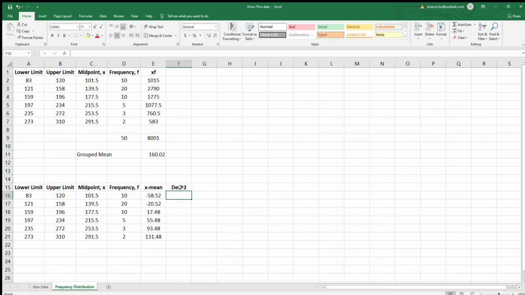Now, the next part is to square that deviation. Well, again, very simple. We do the formula equals the value here, just to the left of it, squared. The exponent caret is above the number 6 on the keyboard. Alternatively, what you could do is simply type E16 times E16. That value times itself. Either way, it will do the correct calculation. And we drag downward.